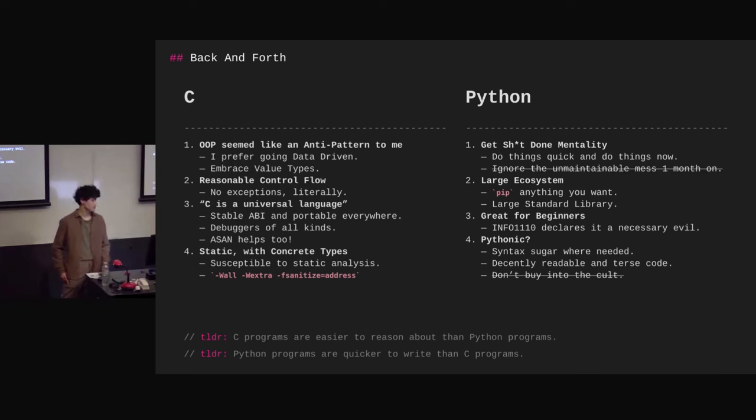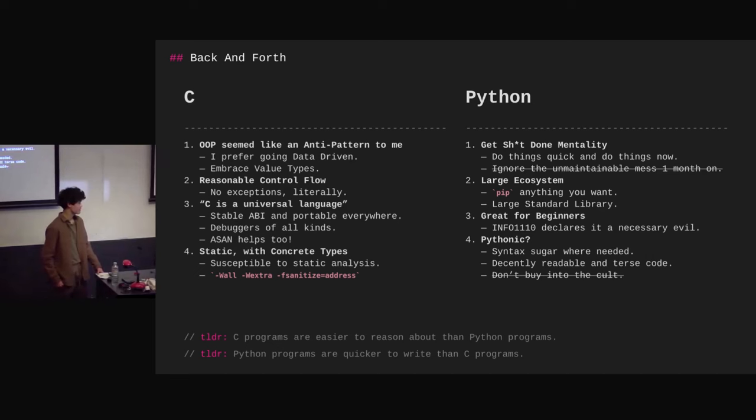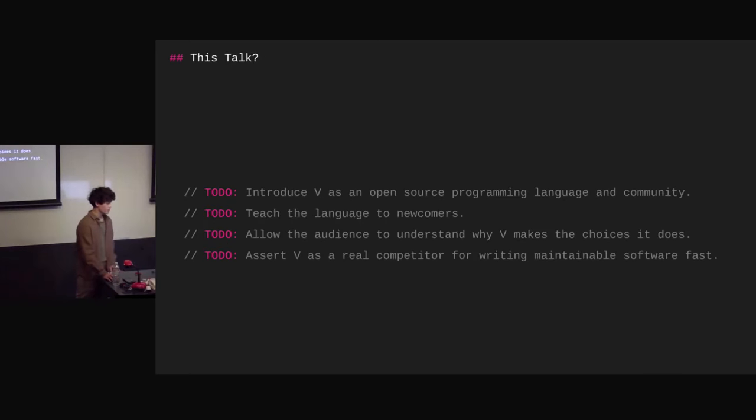This list isn't exhaustive. It may even be biased, but a compare and contrast to put things into perspective is what is needed for next. C programs are easier to reason about than Python programs, and Python programs are quicker to write than C programs. Why can't we have both worlds? And where does V slot in?